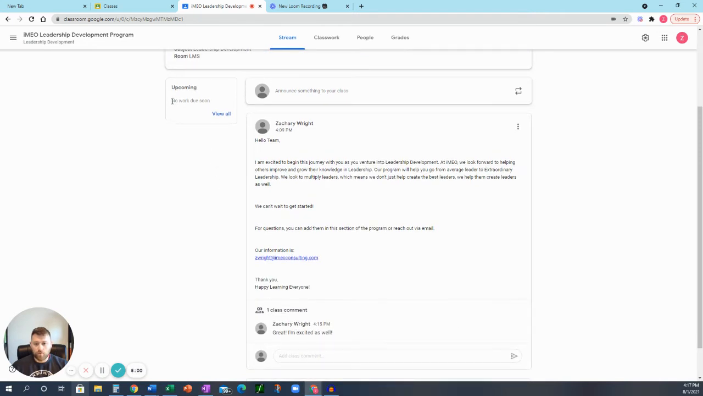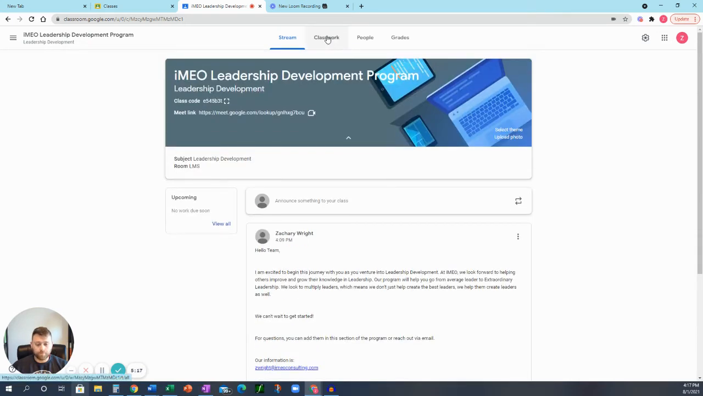And as you go through this, you'll have certain things that will be due on certain dates. So you'll be able to have a running list of upcoming events, upcoming homework, upcoming quizzes that your students or your onboarding class will go through.